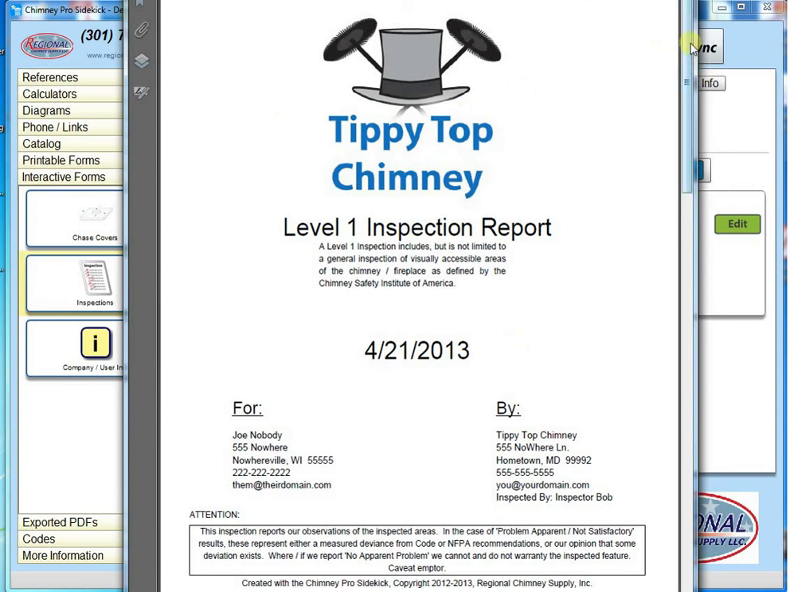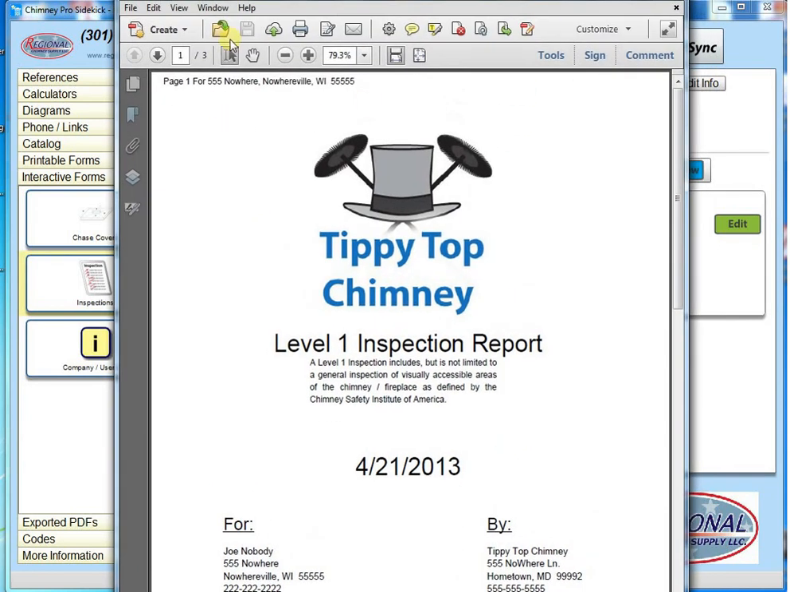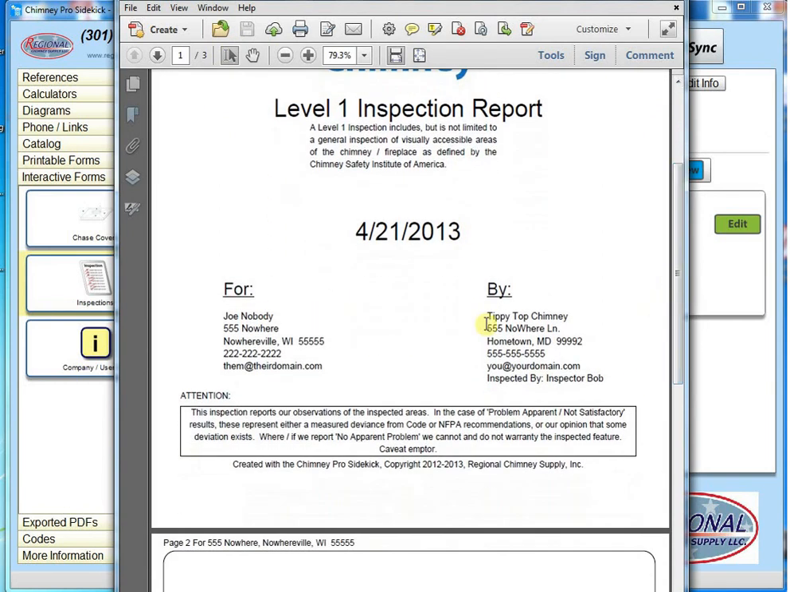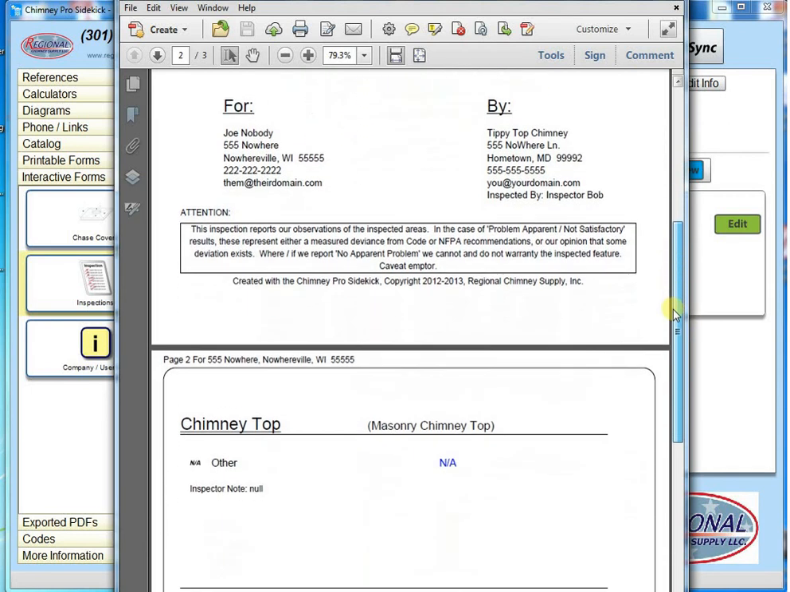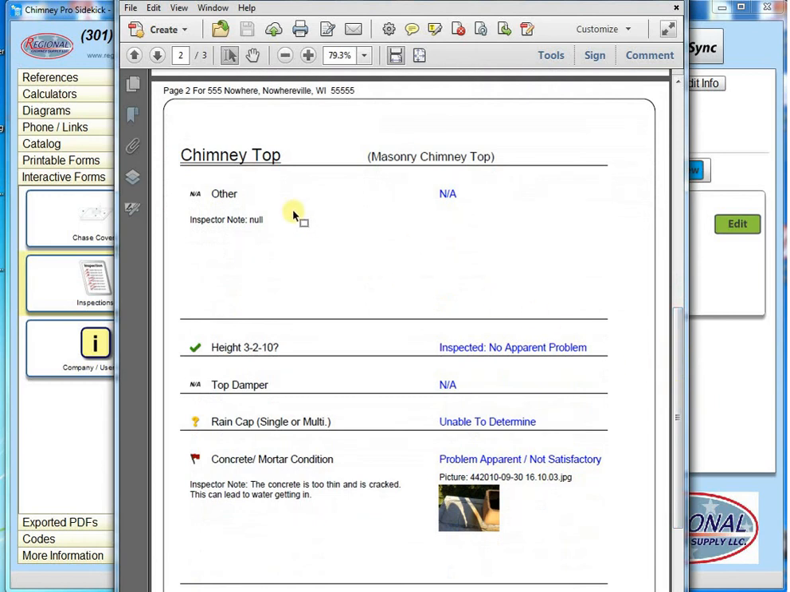So as you see here, the program has created a PDF complete with the logo, as well as the customer's information, what type of inspection it is, and all of my company's information right here. And we're going to go ahead and scroll down. And each section is one of the components that you put in.